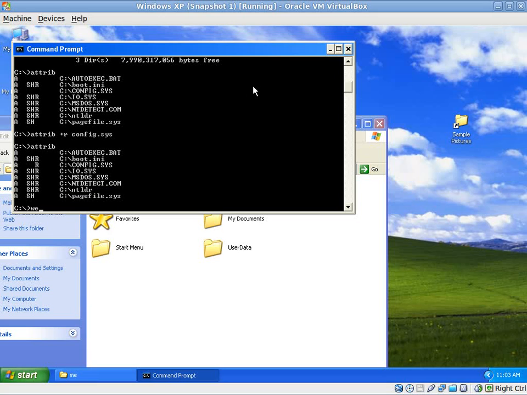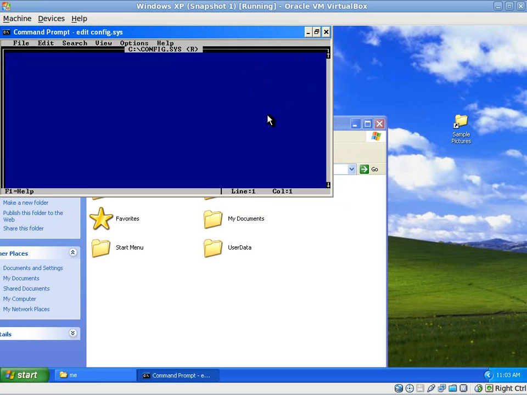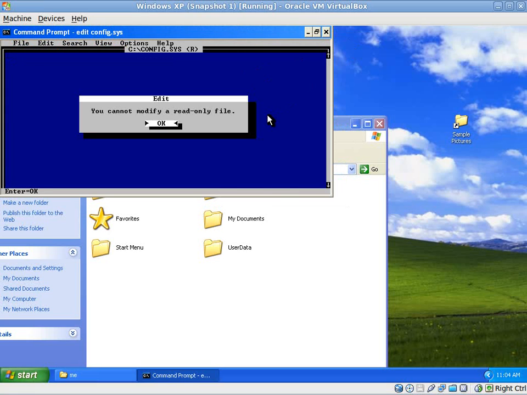Now if I type edit config.sys, it'll open that file up in the editor. Now there's nothing in config.sys, it's a blank file. But watch what happens if I try to type something. See, it says you cannot modify a read-only file. So I made it read-only and it protects it, so I can't change it. That's why you might want to do that.